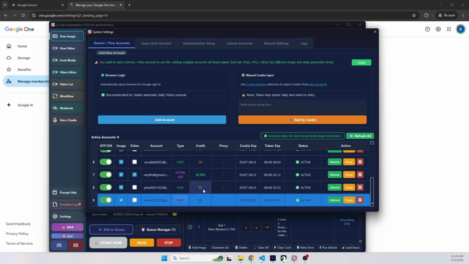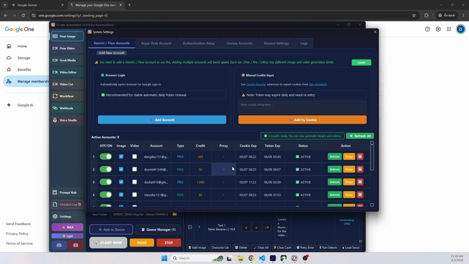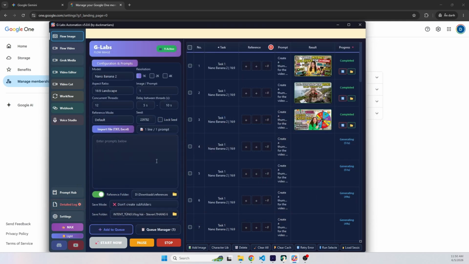Here's the problem. Each Google account only gives you a fixed image generation quota. Many of you already have 4 or 5 old emails, but all on the free plan. And the free plan has a very low image limit with Flow, just a few and it's gone. The result is you only run on one email while the rest sit unused. Such a waste. The solution has 2 parts.